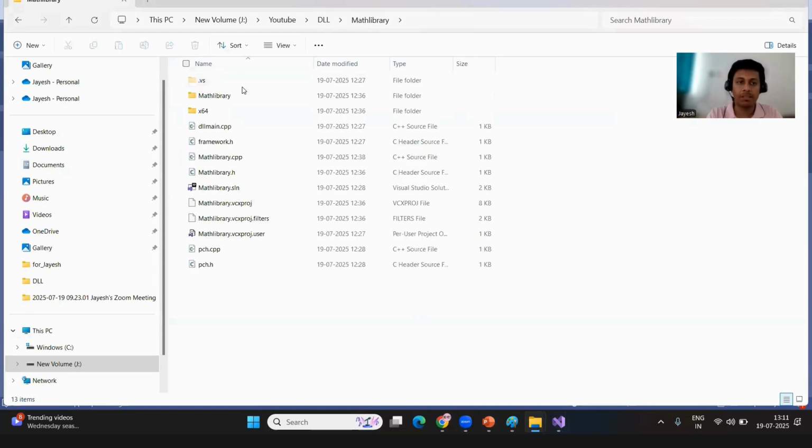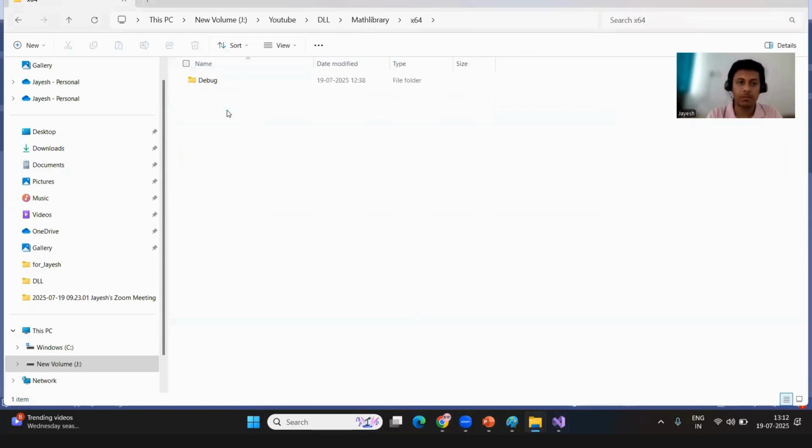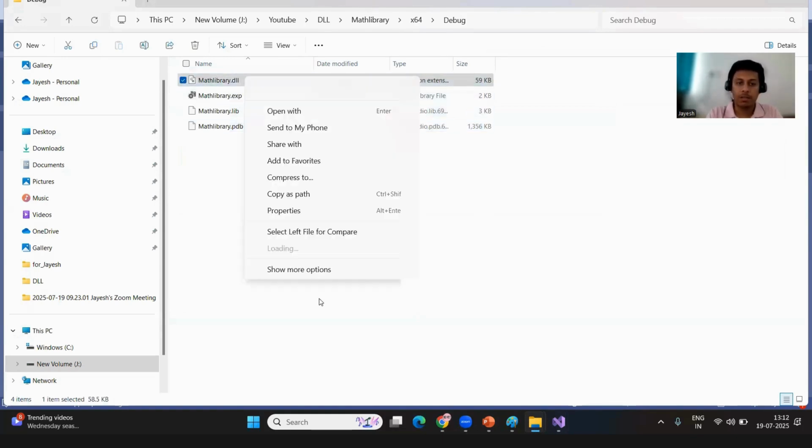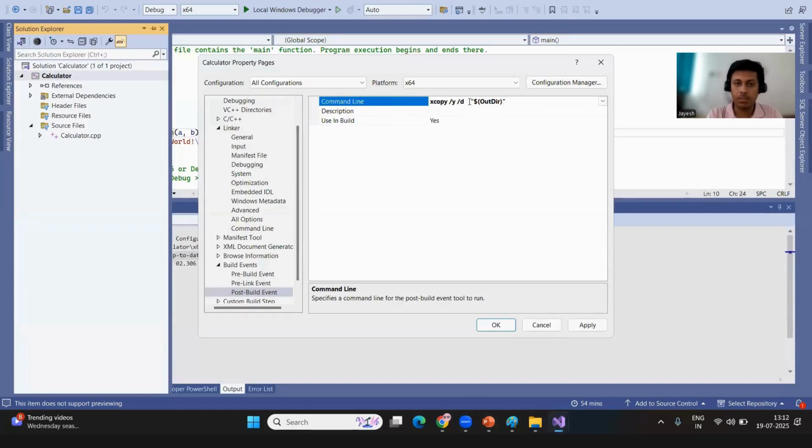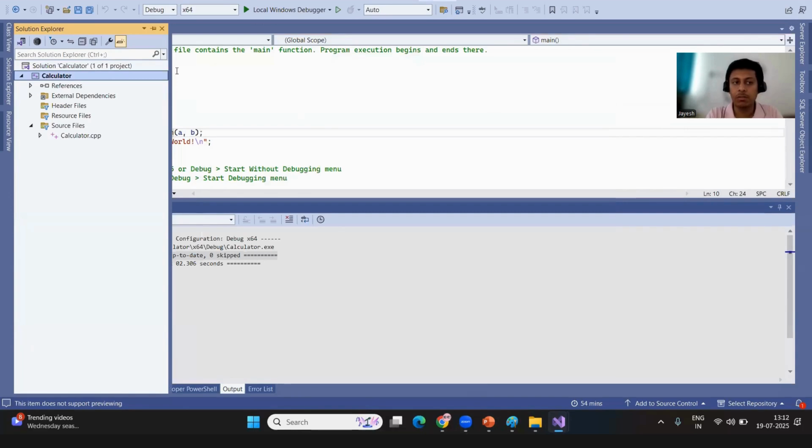This is the math library. This was our DLL project. Go to x64 debug, and here you can see this is a DLL. So copy the path of this DLL. Copy as path. Go to the project. Paste it here. Okay. So now what will it do? It will copy our DLL when we build our project.